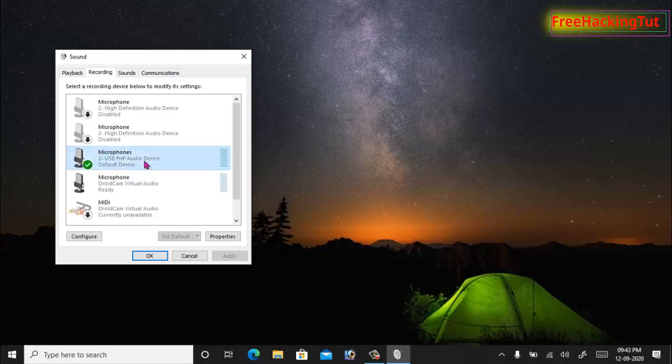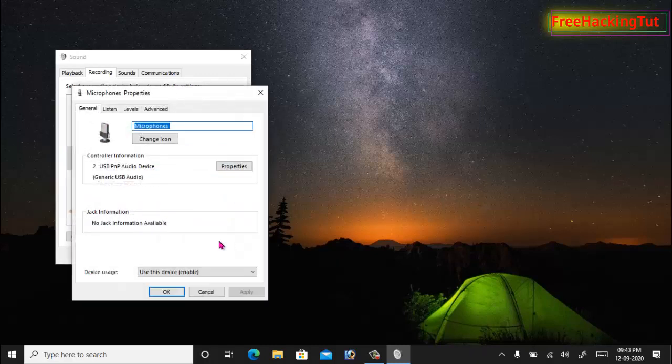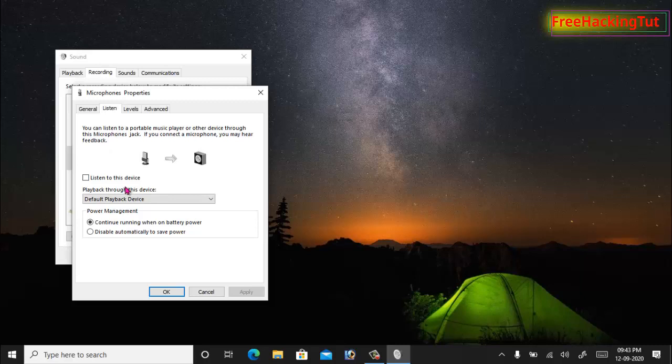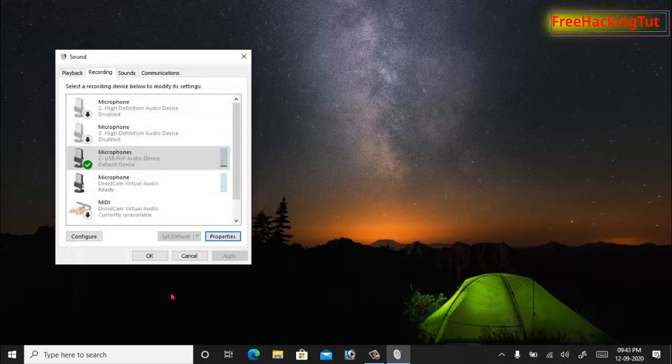So select the microphone that is selected as default microphone and click on properties and click on listen. And you can see here one option is here, listen to this device. So click on this box and click OK, apply and OK and OK.